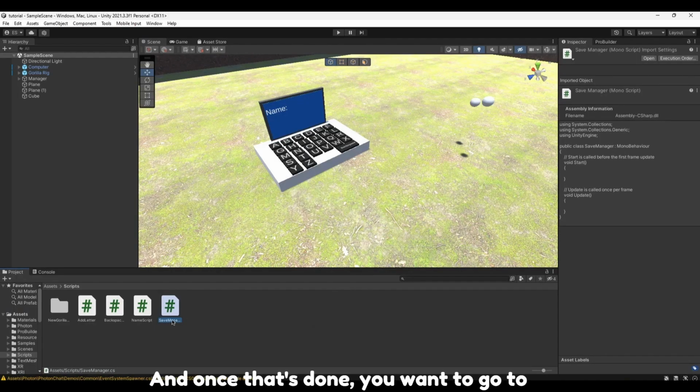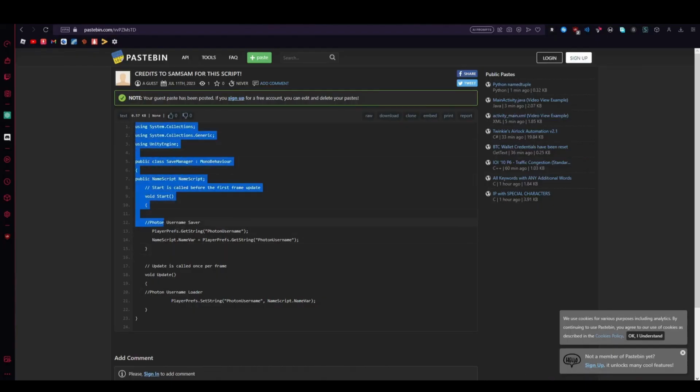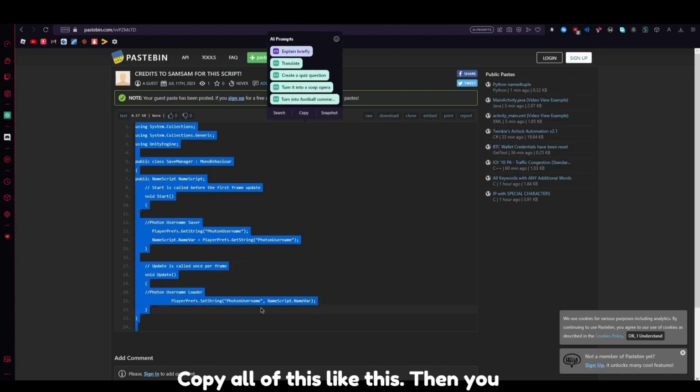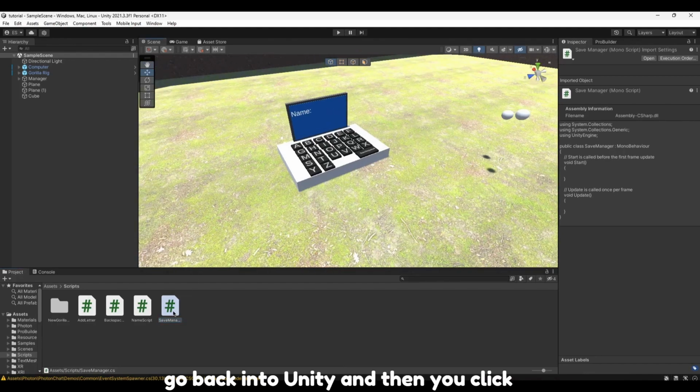And once that's done, you want to go to the website that's in the description. And from there, you'll have this. So you just copy all of this like this. Then you click Control C. Then you go back into Unity.